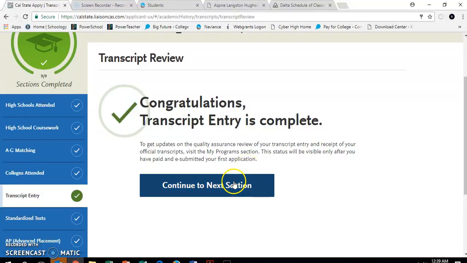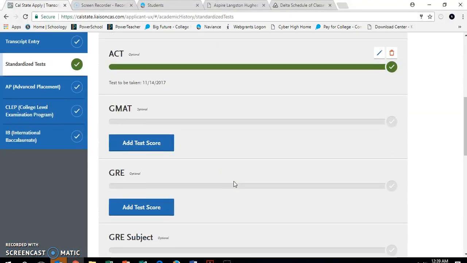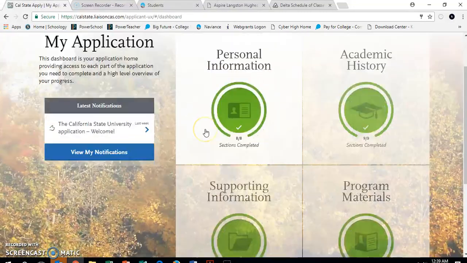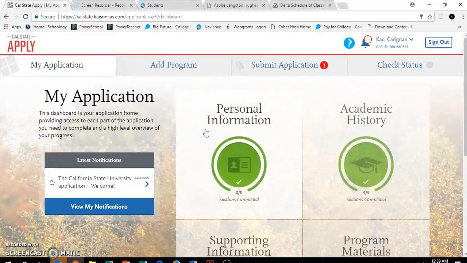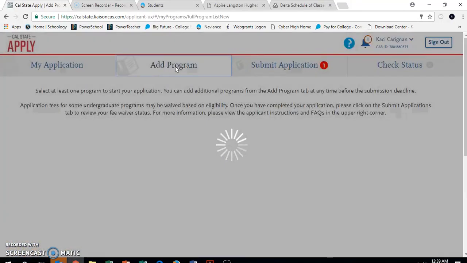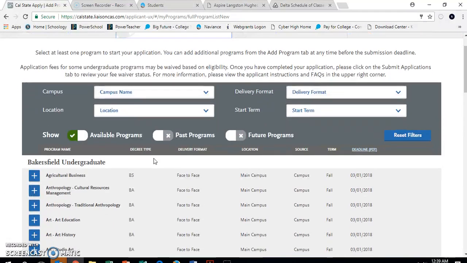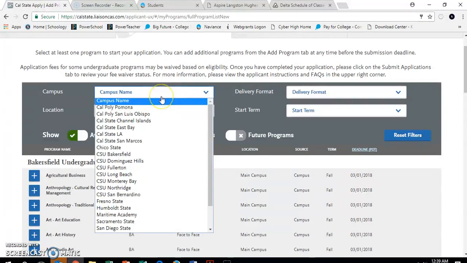Now we're complete here. So we can go back to my application, and now it's complete. So now I can submit it. Well, almost. I need to add my schools. So to add my schools, I'm going to go to Add Program. And I'm going to add the name of campus. So let's just say I'm applying to Fresno State.